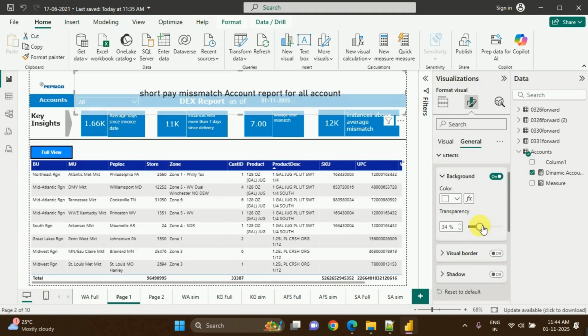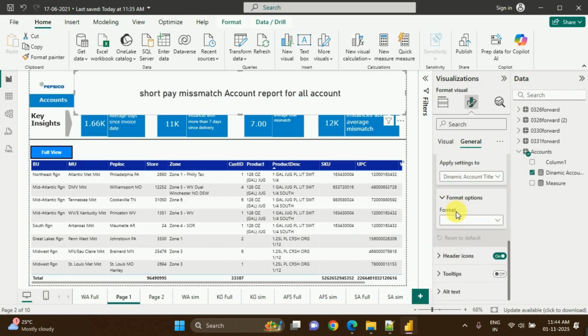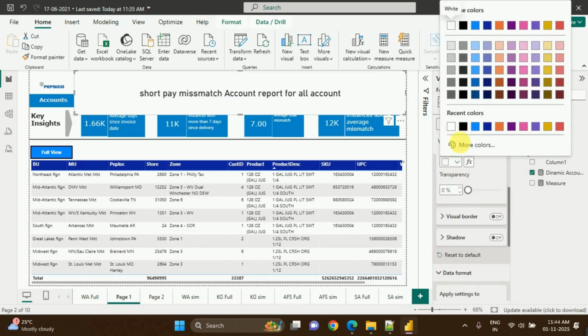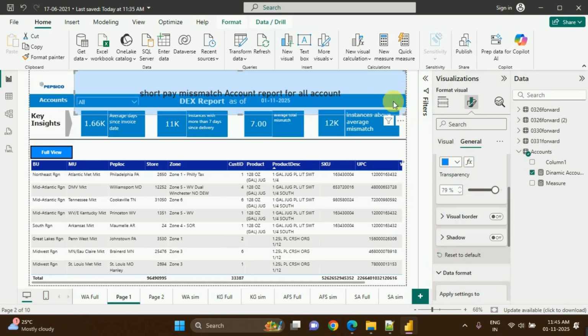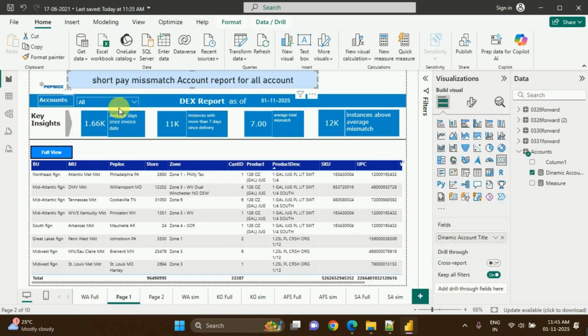Under General Effects, change the background color to match your report theme. Adjust transparency if needed, 0% equals solid, 100% equals no background. Under General Position, move and resize the card to the top area of your report page so it acts like a page title. Now, interact with your slicer or drop-down that filters accounts.